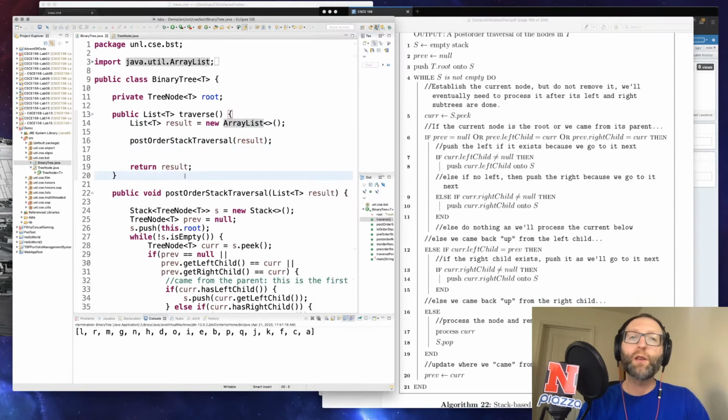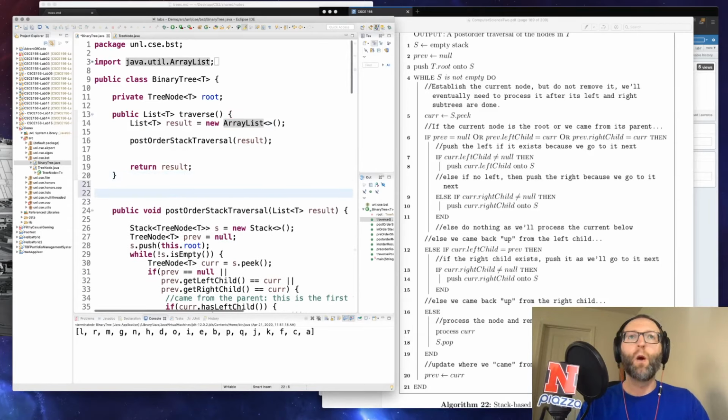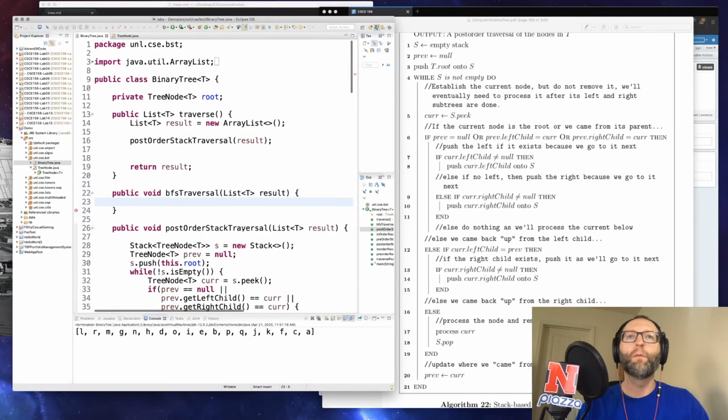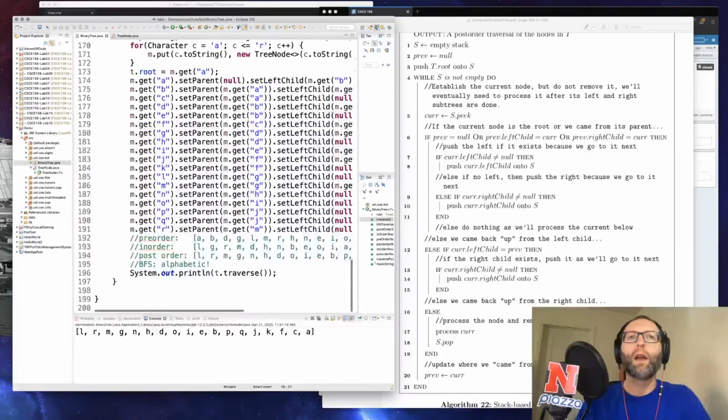Instead, what I want to do is a breadth first search traversal. So let me go ahead and create one more method, BFS traversal, and we'll take this list here. There we go. I will change this so that this is BFS. I didn't even bother writing it down because, given the nature of the tree that I wrote, if this is successful, it's going to be A, B, C, D, E, F, G, etc.